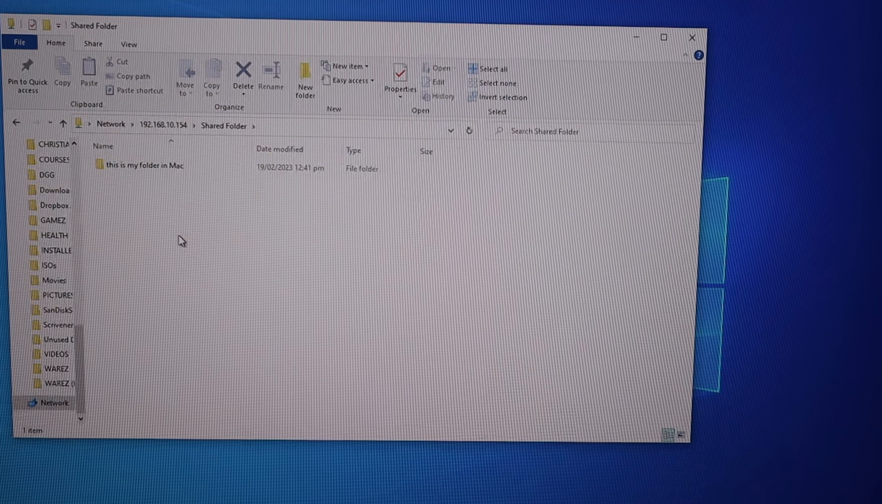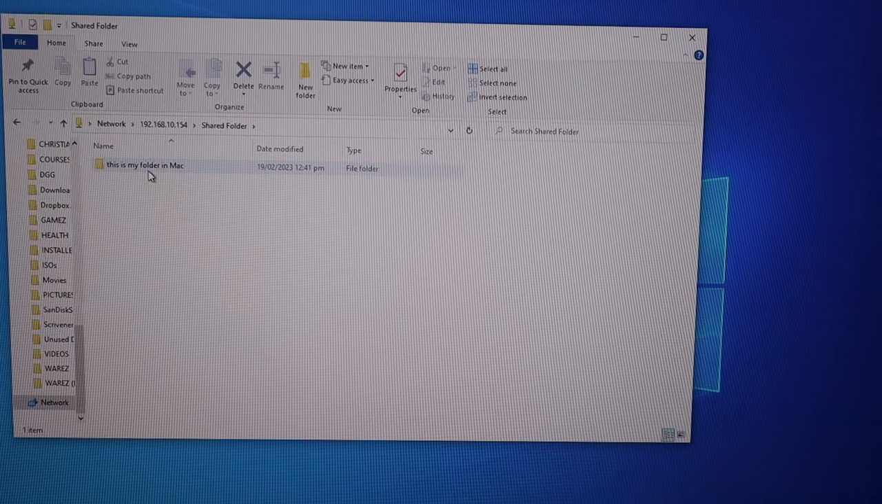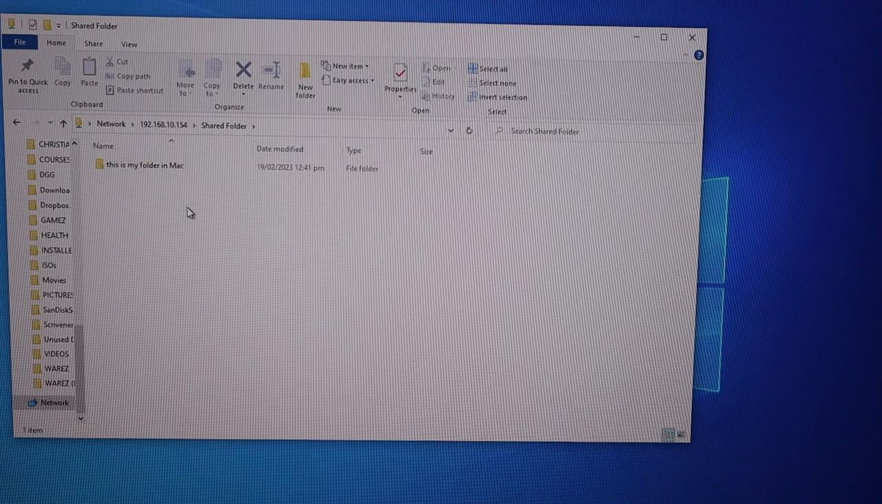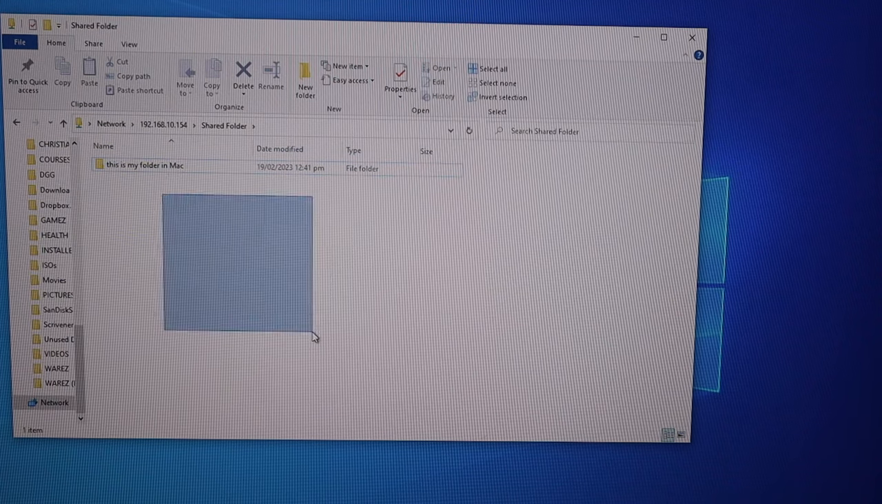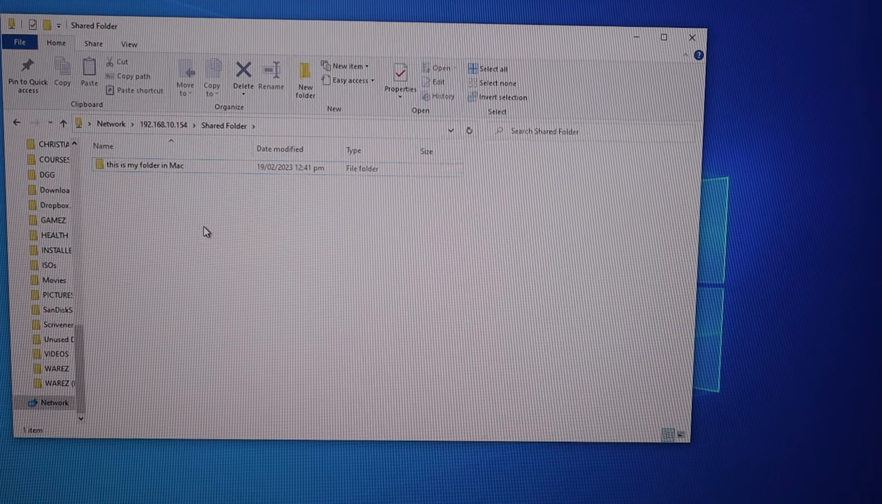As you can see, the name of the folder is This is my folder in Mac. This is the one that we created in the MacBook. So, now you can put any files here, and you can access them in the MacBook. Or if you put files in the MacBook, you can access them in Windows.